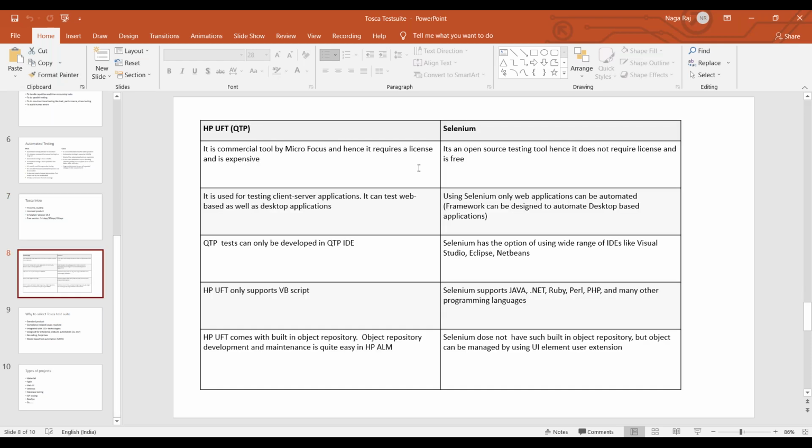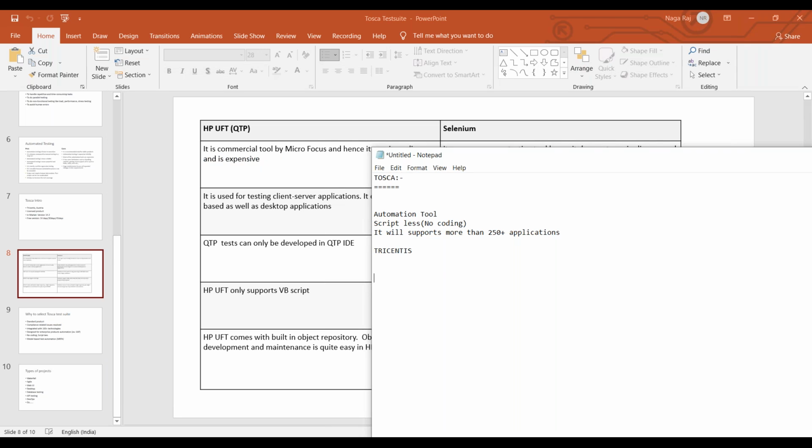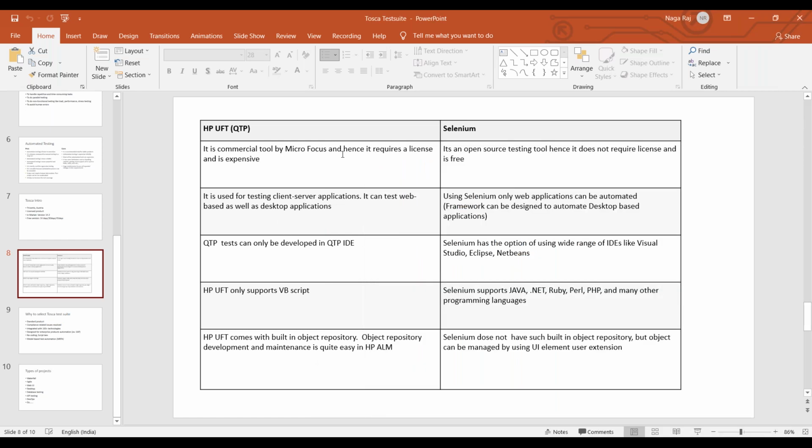Majorly, what I wanted to discuss with you in this workshop is the difference between HP UFT, Selenium, and Tosca. Whenever we look into the other tools in our market, majorly we can see UFT and Selenium, and nowadays we are getting Tosca, which has been in the market for the last few years. UFT is a commercial tool by Micro Focus, and hence it requires a license and it is expensive.